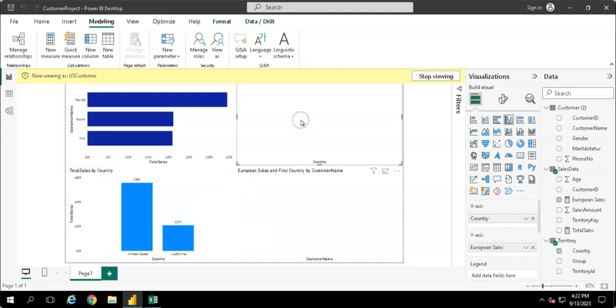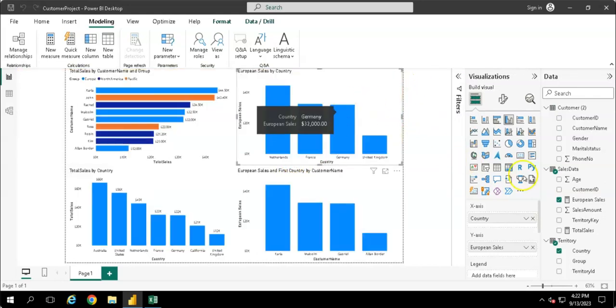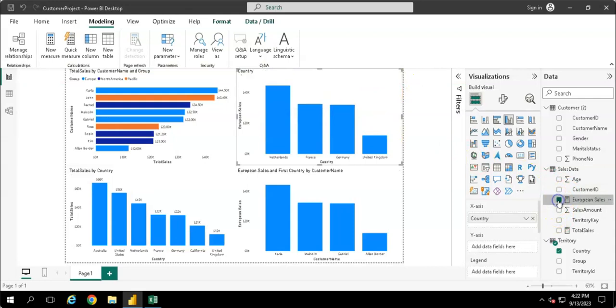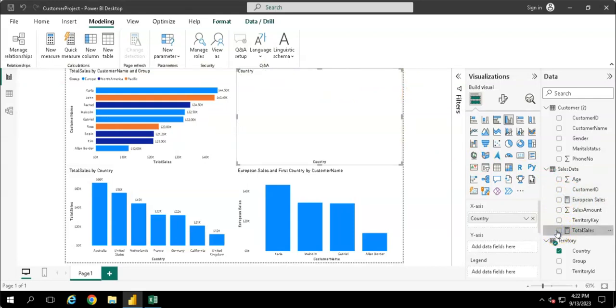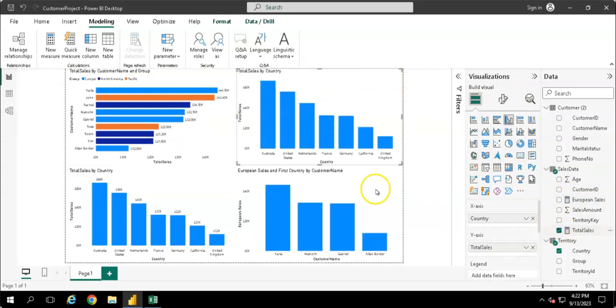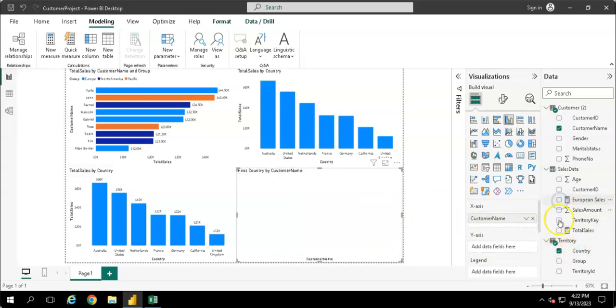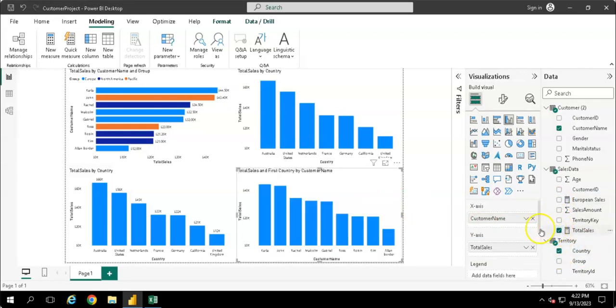Because in these two options that we are using, we are using European sales. So definitely they might not give you the appropriate operation. But if you want to check with them as well, just uncheck this European sales, provide the total sales here as well. Same process. Go for total sales on the basis of country.